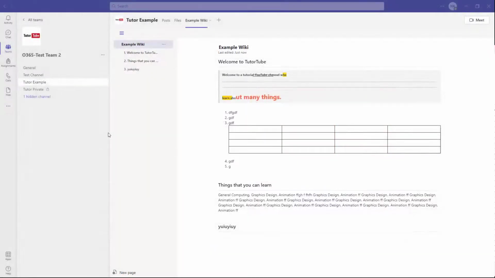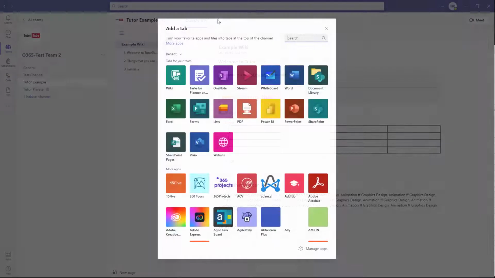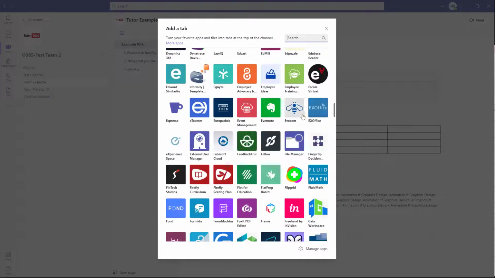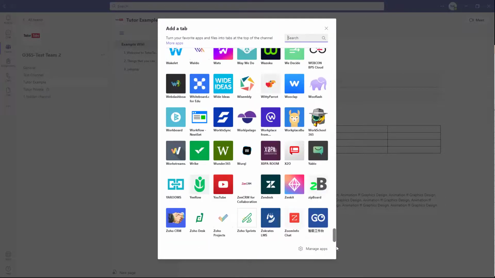So over here, you can see that I am inside of a channel inside of Teams. On the top, you can see there's Posts, Files, and Example Wiki. These are different tabs, and you can add more tabs here as well. For example, you can click on this plus button, and once you do that, the Add a tab option opens up. Here you can add different tabs of your choice.